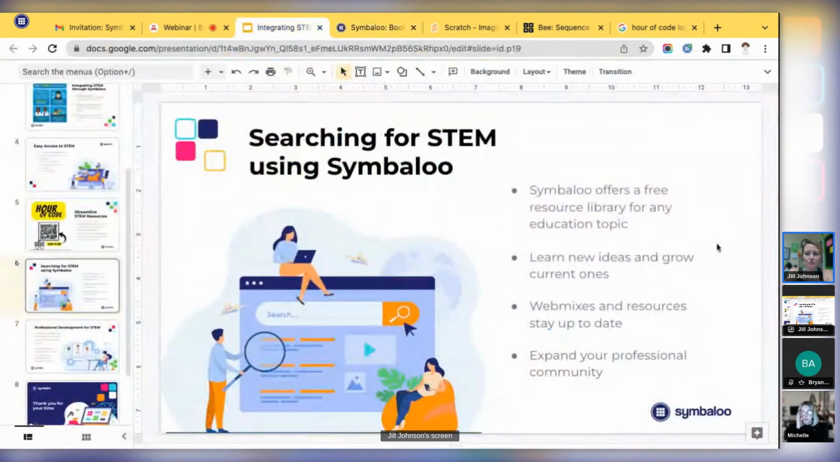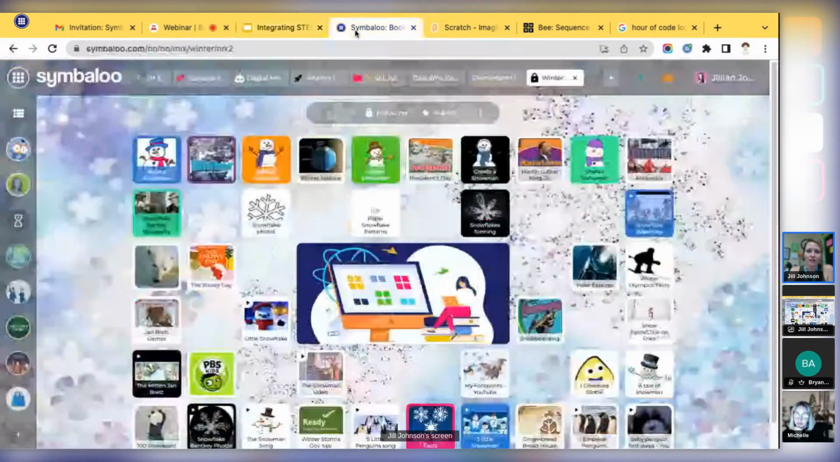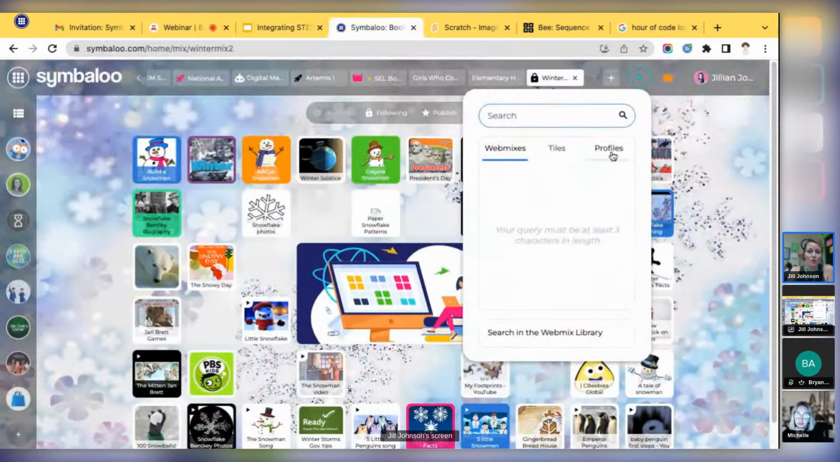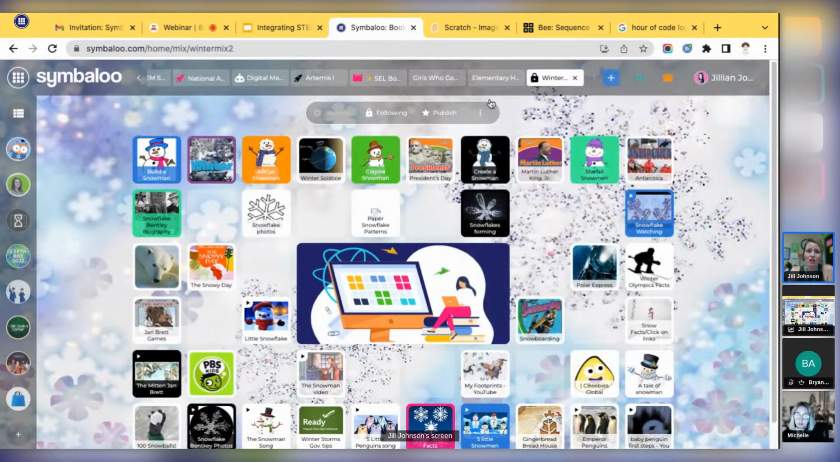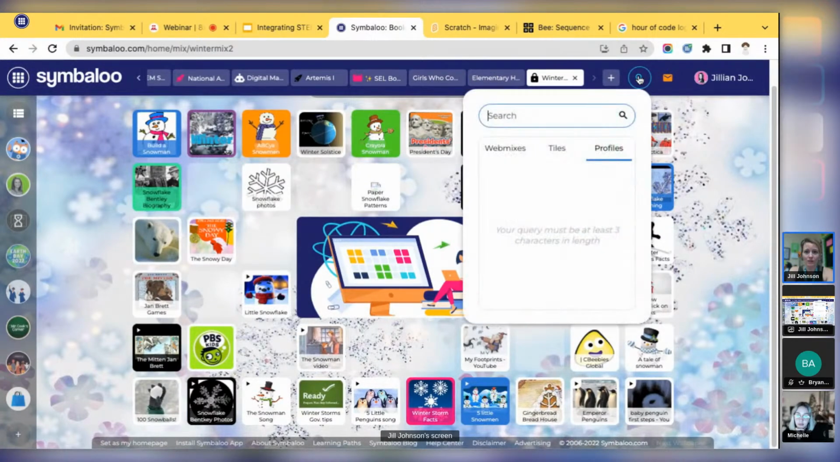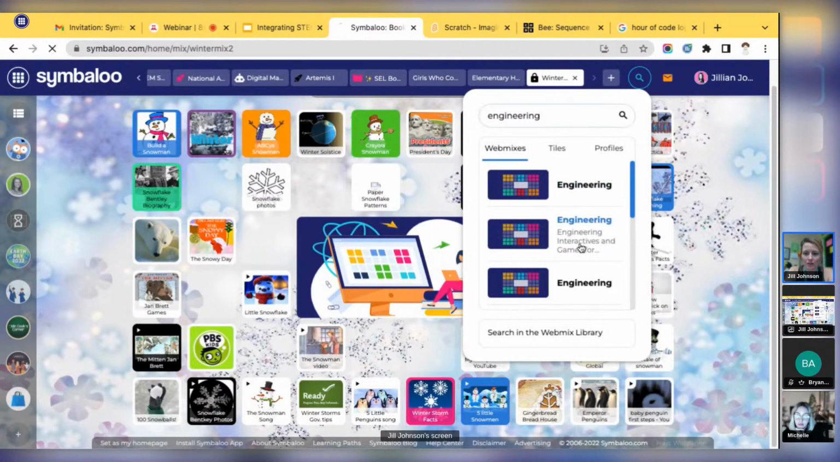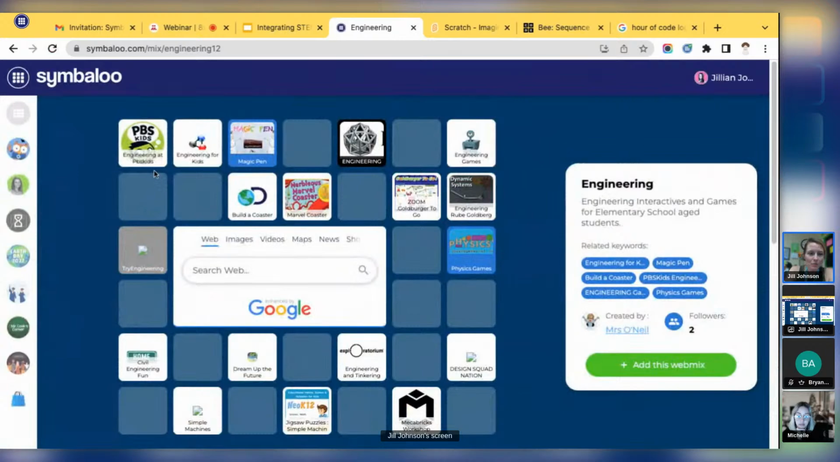So that's definitely important. And then the last one here, expanding your own professional community. I was mentioning how you can search for other profiles here, but I've come across other educators simply from searching for resources. Let me just pull up another example here. If I was looking, let's see, engineering, I'll type in engineering interactives and games. So perhaps I'm looking around, I see this web mix, and Mrs. O'Neill sounds like my best friend. Like she picked out these awesome resources that I would have picked out.